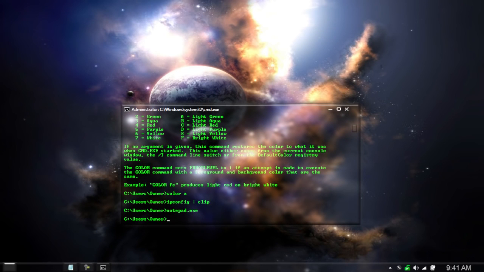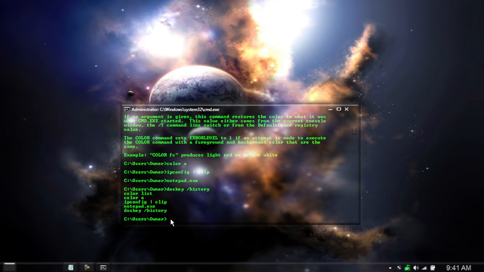Our next one is the command history. This is good for seeing what previous people have typed in or what your last couple commands are. So type in doskey /history. We can now see my last couple of commands: color list, color A, ipconfig, clip, notepad.exe, and then the history one I just typed in. So it gives you your last 5 things that you typed in. This is pretty cool because you can pull up things that I've pulled up before, and you can see what other people have pulled up.